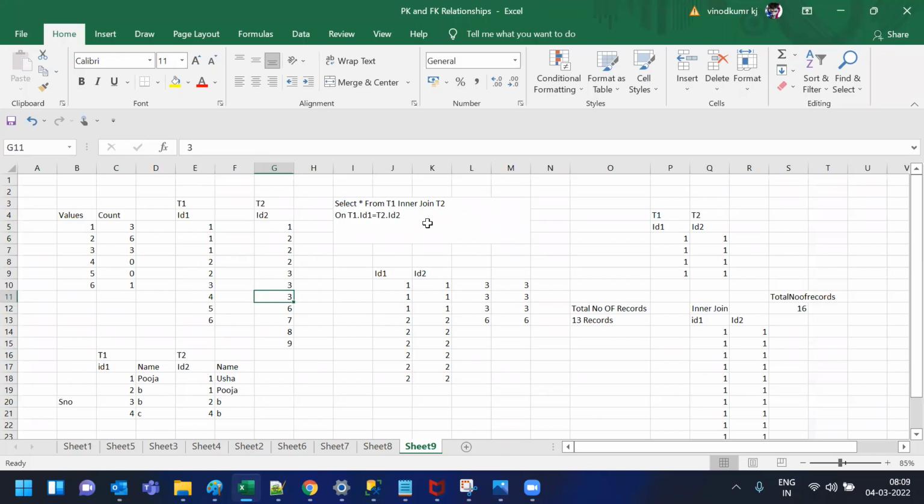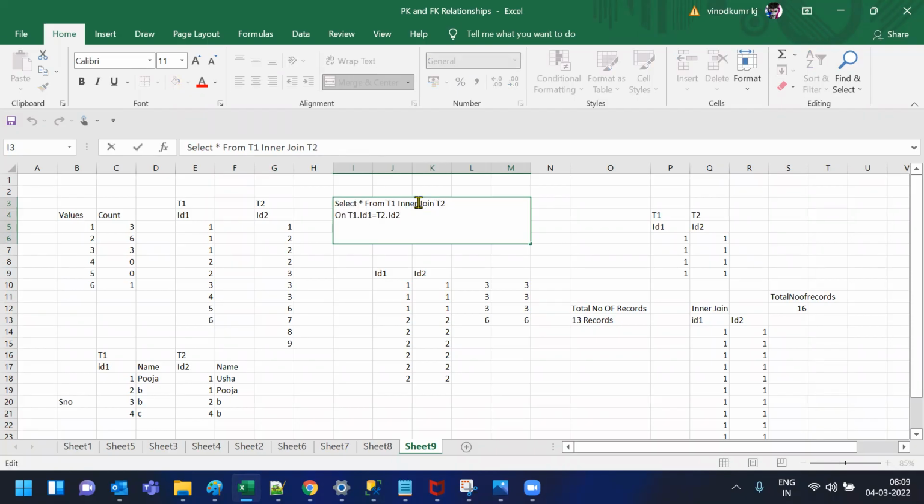So first what we will do, we'll do the same left outer join between these tables. And then we'll go for the primary foreign key relationships. Is that fine? Yes, sir.